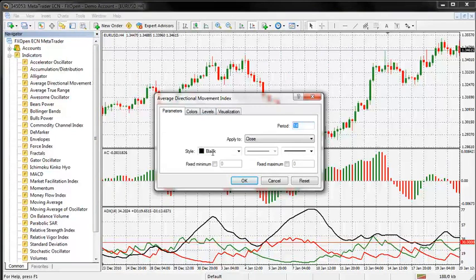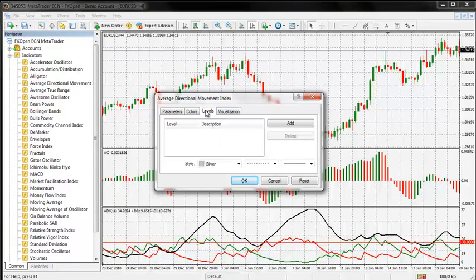I've set my ADX line black, and I've given it a reasonably nice thickness. The period is set to 14 and apply to close. Everything else is just fine. You could also put in a level in here if you wanted to, but I've simply replaced it with a horizontal line, and I've placed that on the 30 area.